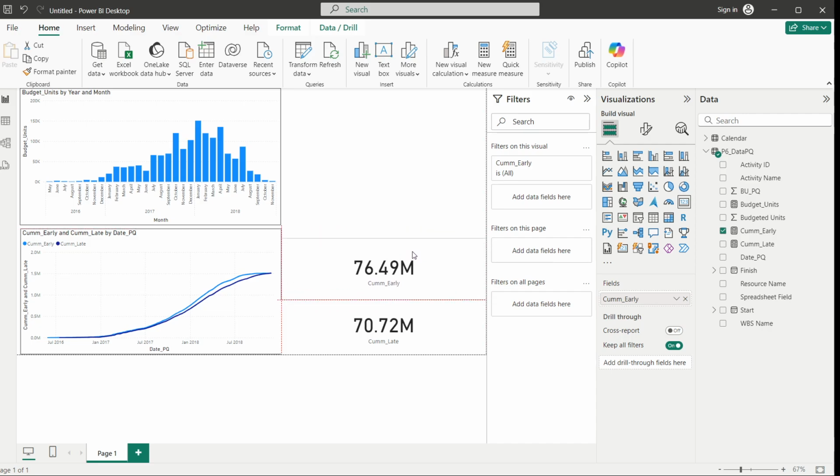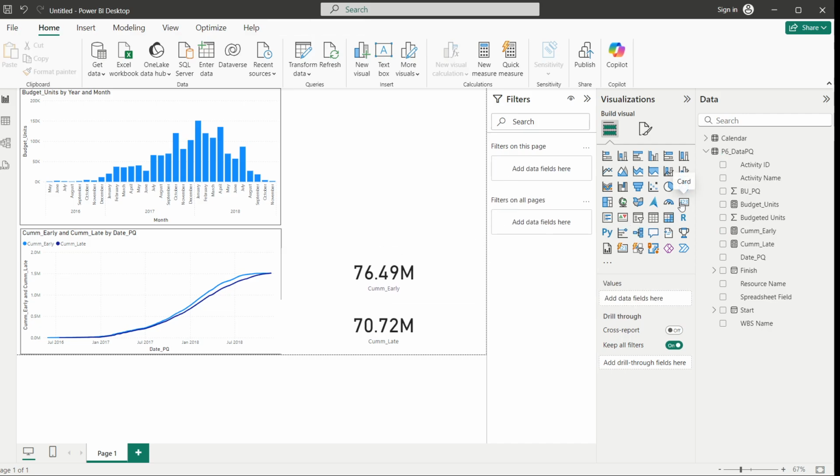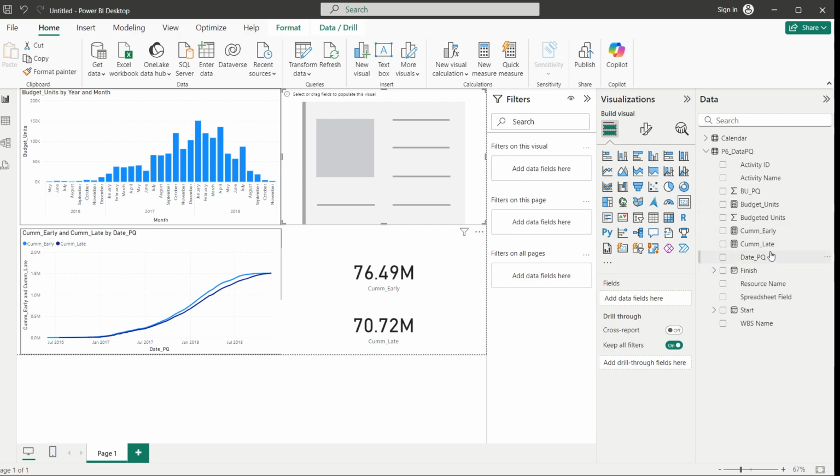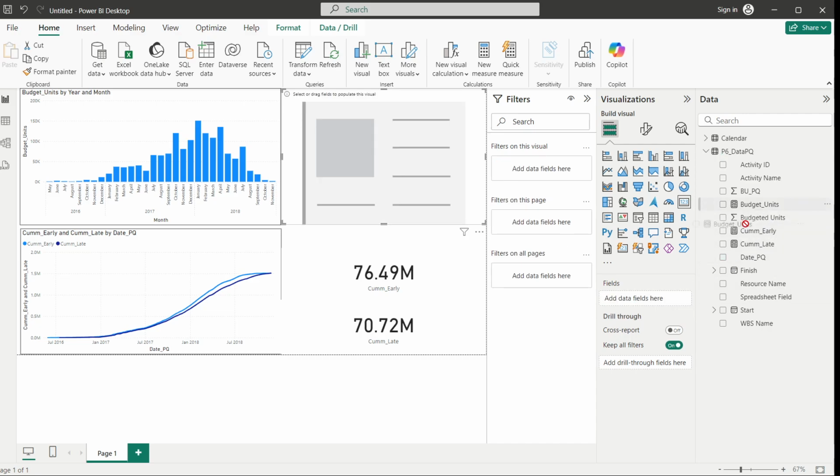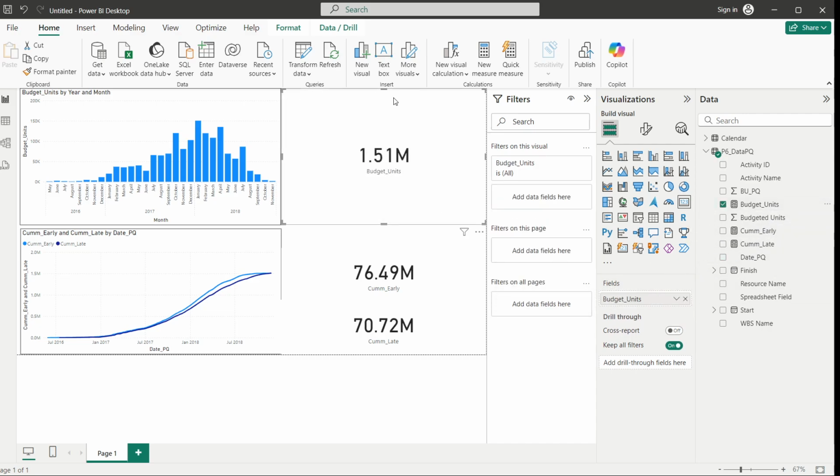Let's make it small, and then I will make one more card, and in this card I make the budgeted units. So budgeted units from here, I put in the field. Yes, budgeted unit, and just make it small also, and make it aligned.